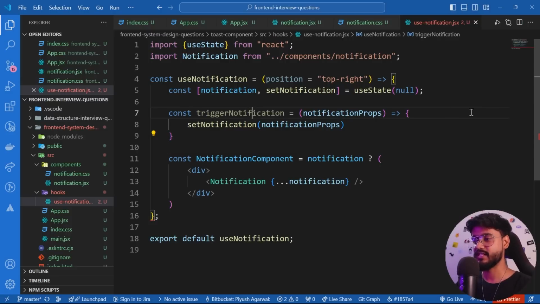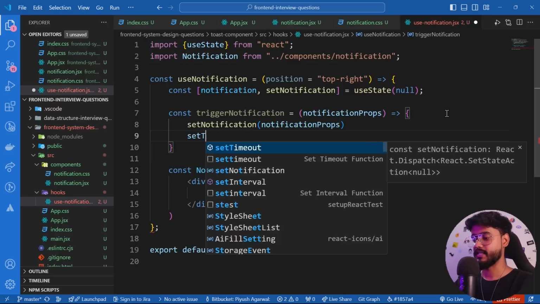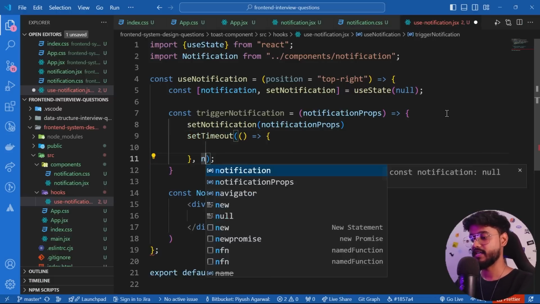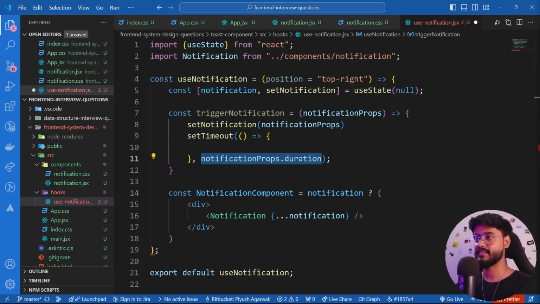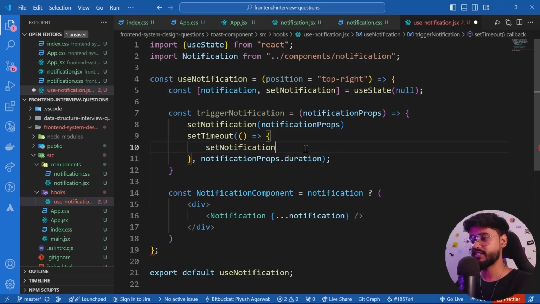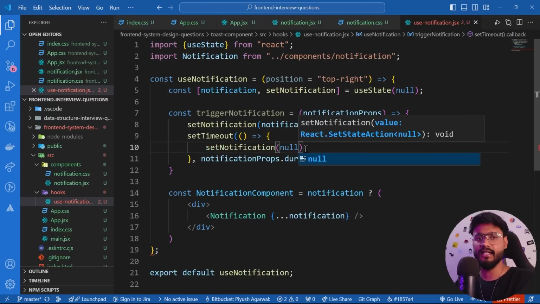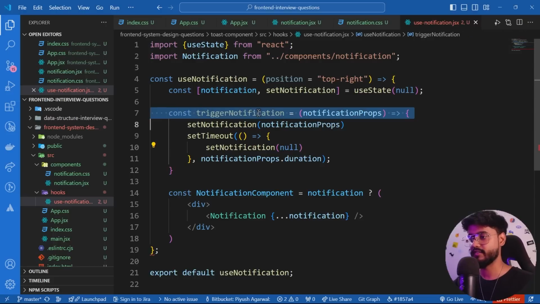But this is not just it, we have to take care of the duration of the toast as well, right? Like let's say if it's 3 seconds long, so I'll have to say set timeout and provide it with the notification props dot duration. It's gonna come from this notification props, right? And when this duration is done, I'm gonna say set notification to null. I'm gonna make it null, right? So let's see how are we going to use it.